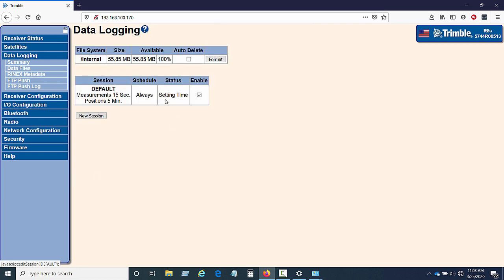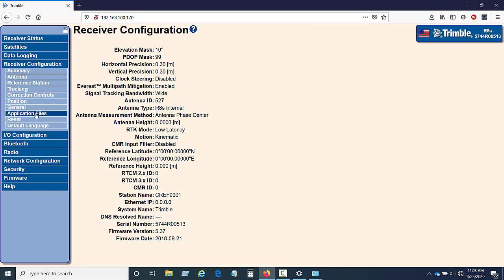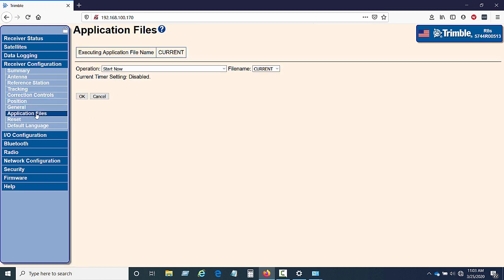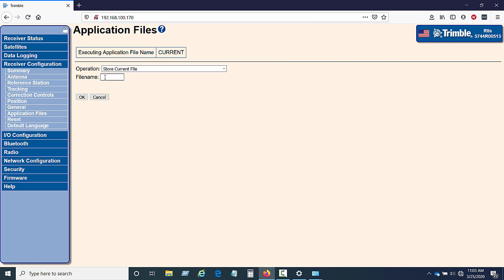It'll pop up and say setting time. If you're inside, it may have trouble doing that because it can't see the satellites. But that's all we need to do for data logging. Now, the next thing we need to do is go to Receiver Configuration, go to Application Files, and right now it's set to Current and Start Now. What we need to do is drop down and choose Store Current File, and we're going to name this file Power Up.